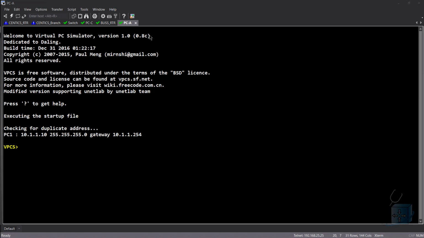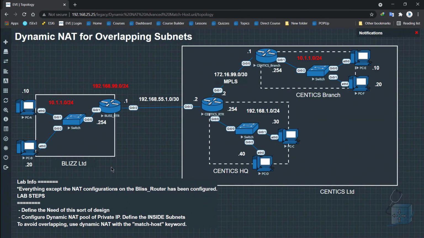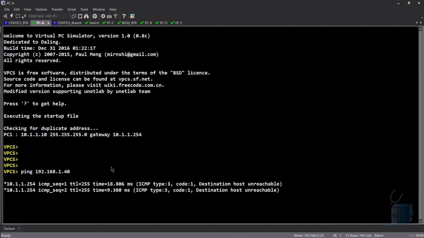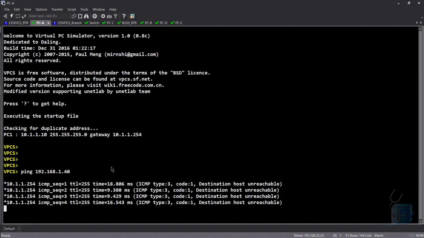All right, PCA is online. As I told you, it's actually a VPC. So let me do a ping to PCD, which mystically and magically appears on the tab over here. That's going to be the IP address 192.168.1.40. So let's try that, 1.40. It's not going to work, I'm telling you that. I'm receiving a code of destination host unreachable.